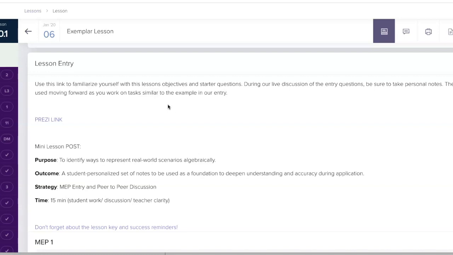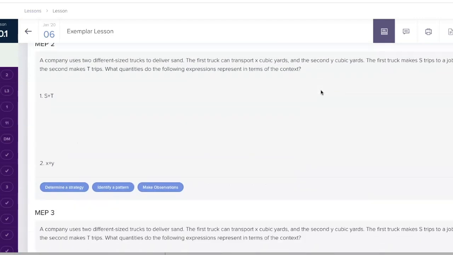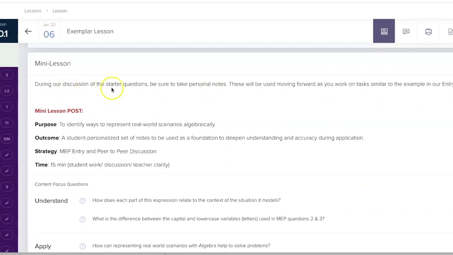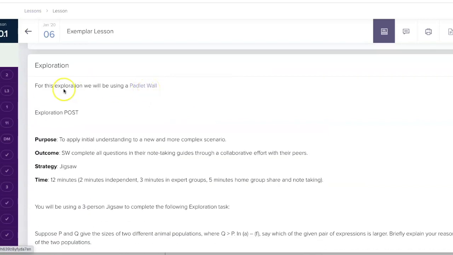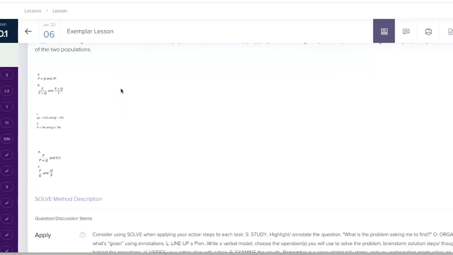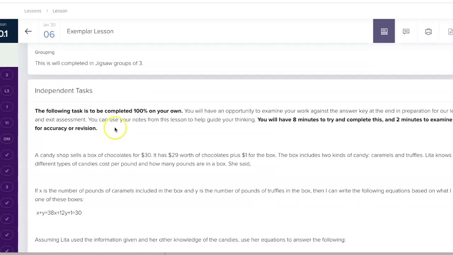They are your audience. So when you write a lesson plan, look at the language that I'm using in my exemplar. Use this link to familiarize yourself with this lesson's objectives and starter questions. I probably should add an apostrophe in there, and I will in a minute. During our live discussion of the entry questions, be sure to take personal notes and so on. I'm writing this work to the student. During our discussion of the starter questions, for this exploration, we'll be using a Padlet. All of these are just instruction.